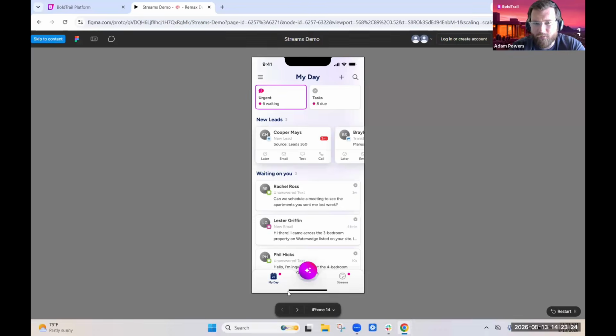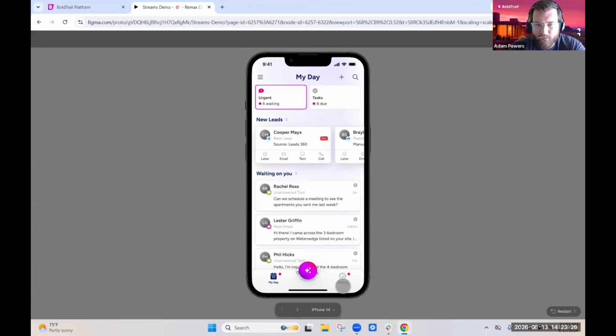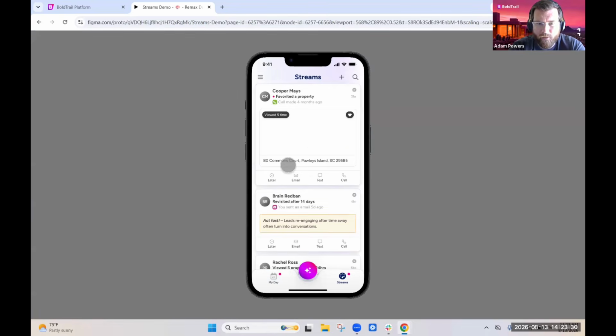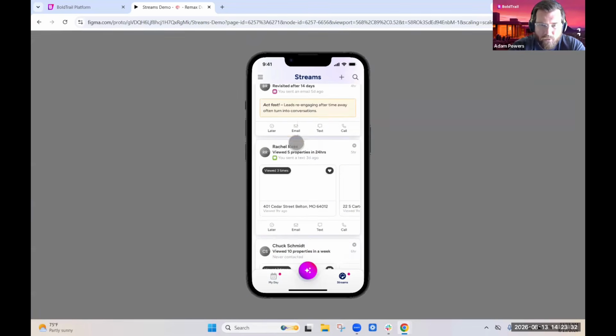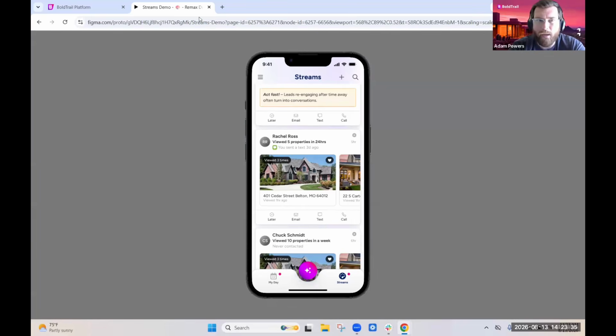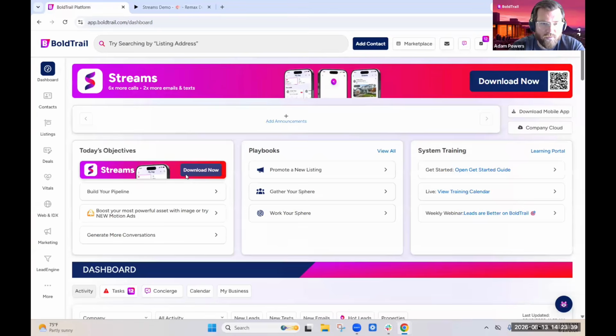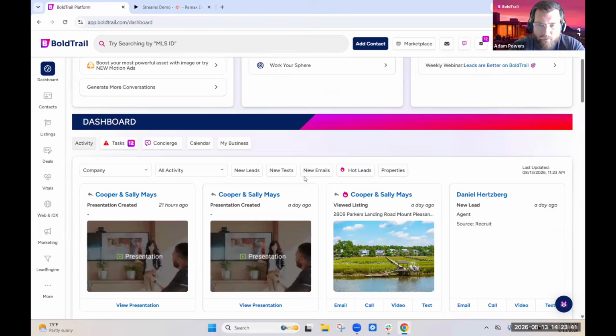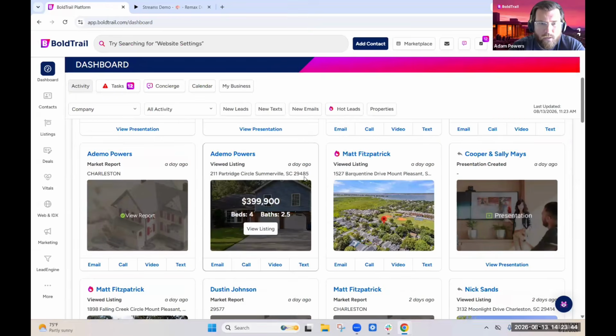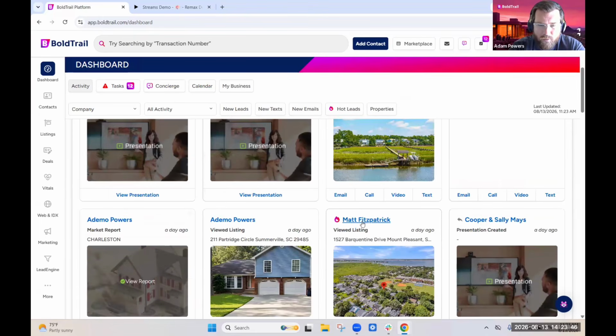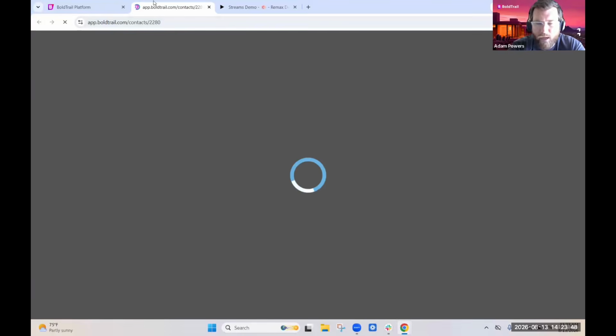Sorry, I wasn't planning on showing this today. My bad. But Streams, right? I click on Streams, I can see everything happening. I can see all of the activity happening here. Properties being viewed, how many times they're looking at it, and so on and so forth. I can also see that same activity from my dashboard inside BoldTrail. If I click into a lead, we'll use Matt Fitzpatrick, a lead that I have in my system, I can specifically see the homes that Matt is looking at from his profile too.